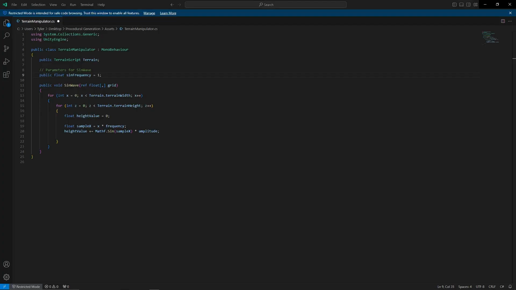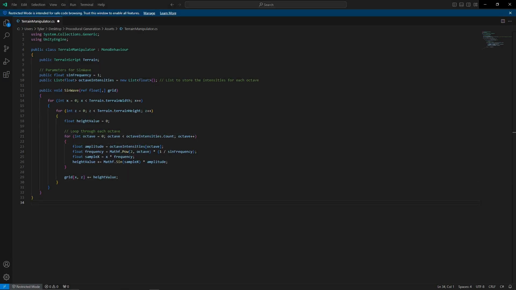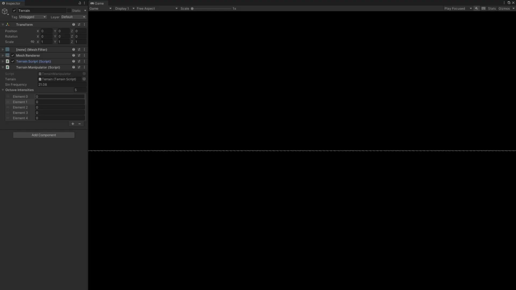However, nature isn't this straightforward. To mirror its complexities, we'll add multiple wave functions together. I've altered the sine wave code. Now we have a list of numbers, called octave intensities. For each number in this list, we are adding another sine to the function, with half the intensity and half the amplitude as the previous one. So this is what it looks like.